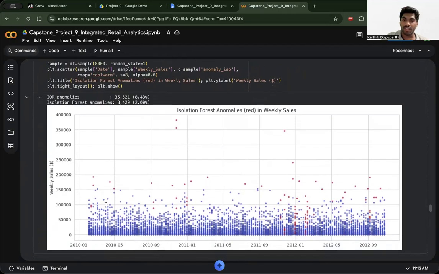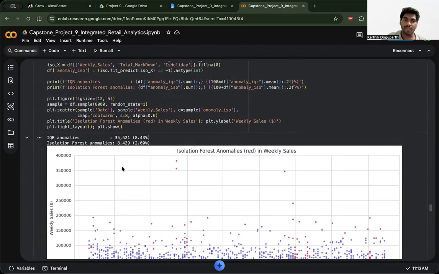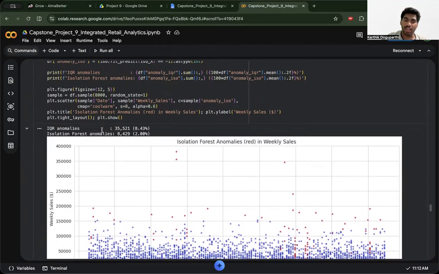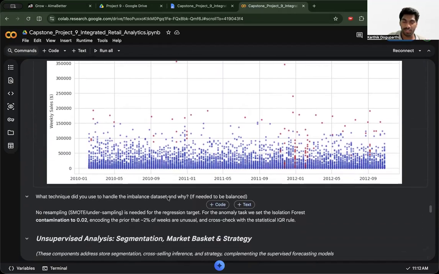As you can see in the isolation forest anomalies in the weekly sales, after performing IQR analysis, we can see that we have IQR anomalies at around 8.43% and isolation anomalies at 2%.